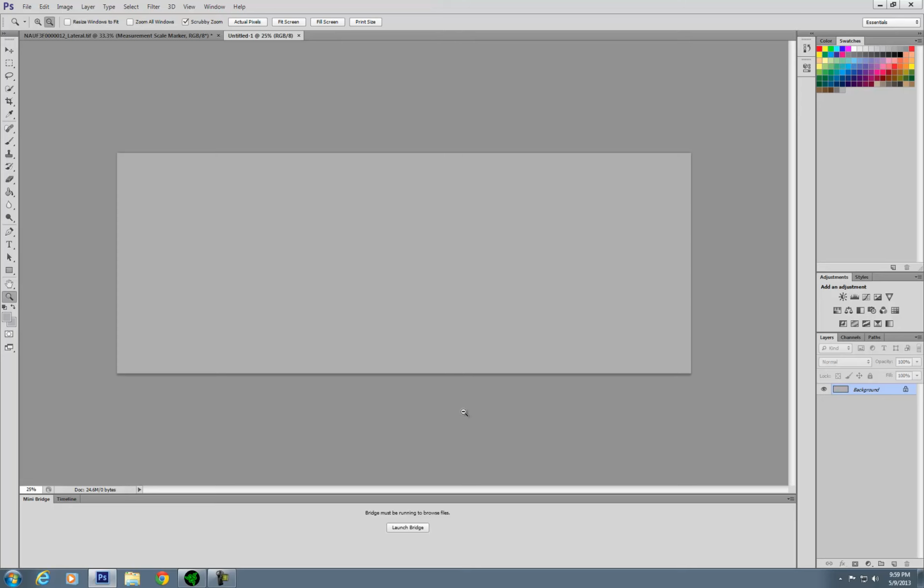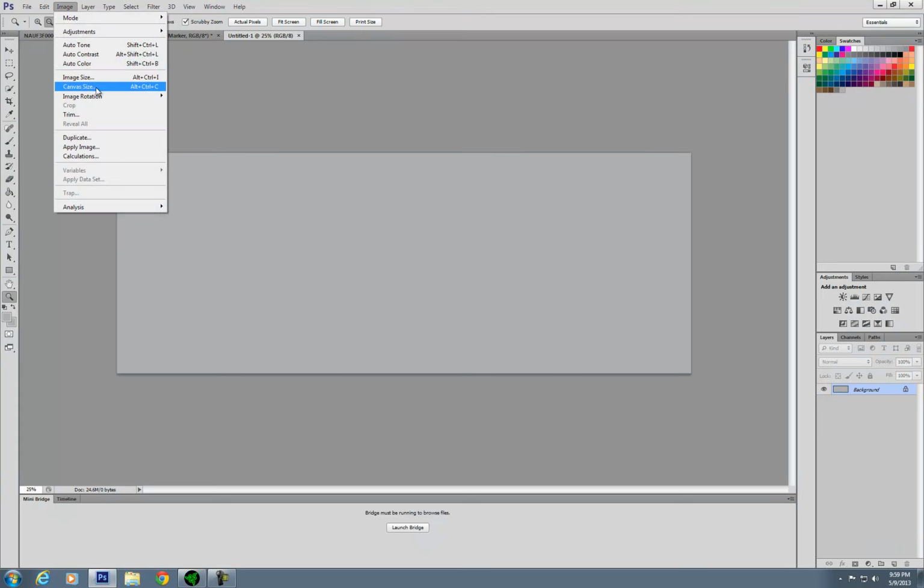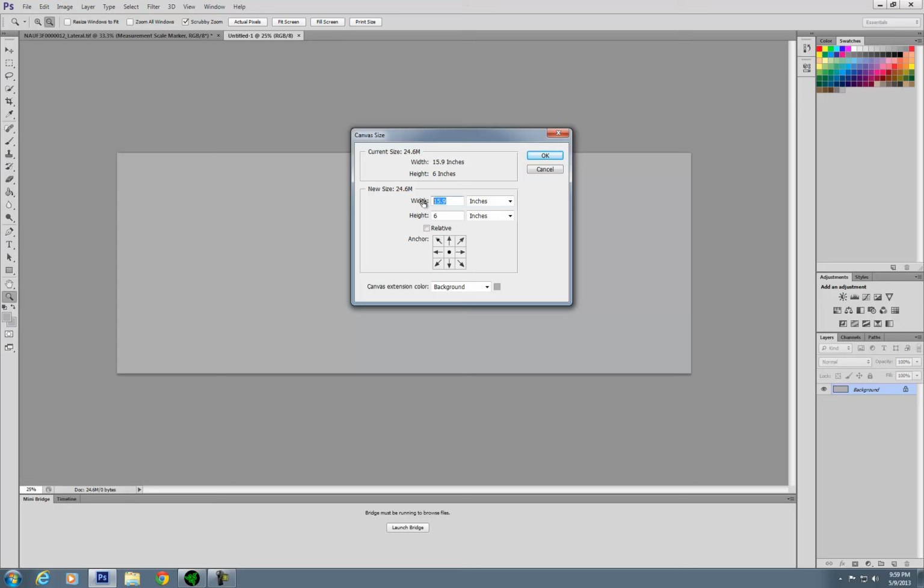Now we have a new canvas, and you can choose your background color too. This is selected based on a swatch that was previously selected. So if you've made it too big, you can go to Image, Canvas Size, and that'll allow you to resize your canvas. So 14.4 by 5.48. Okay.